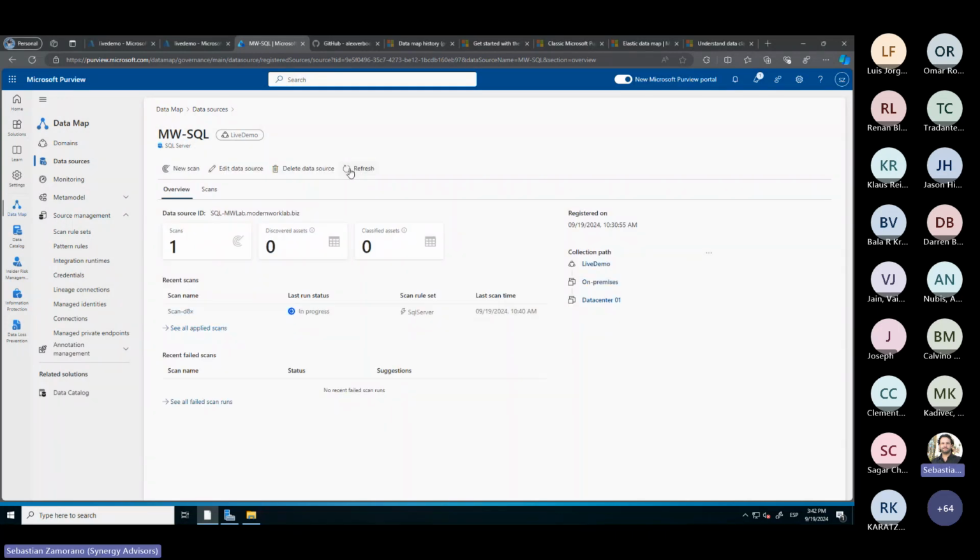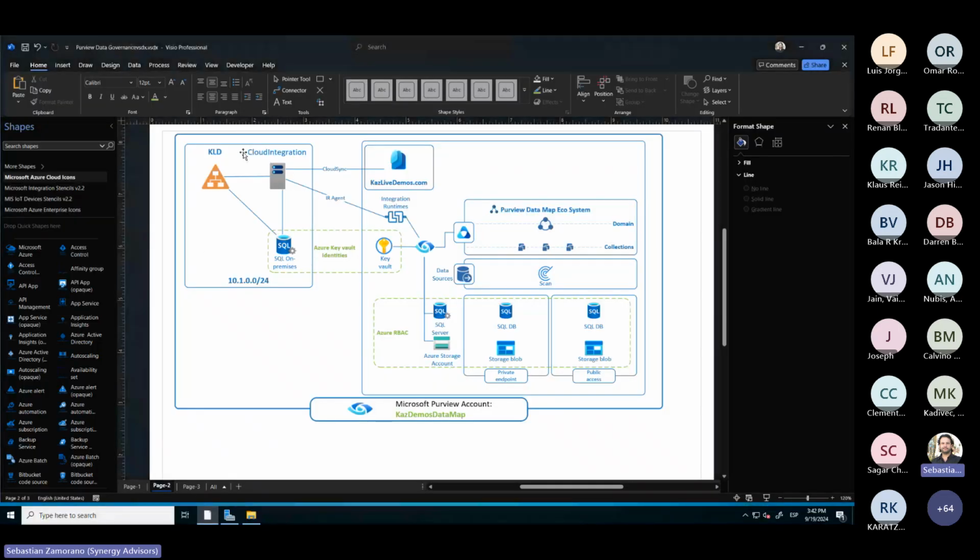Okay, let's see, it's in progress. Okay, we are ready. Finally, this part is ready. We are scanning our SQL on-prem. The only thing, let me make a quick brief about this one.